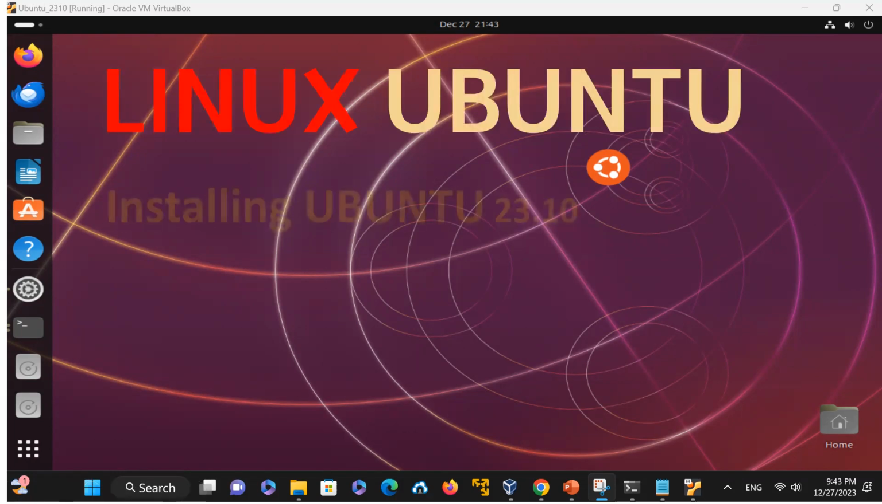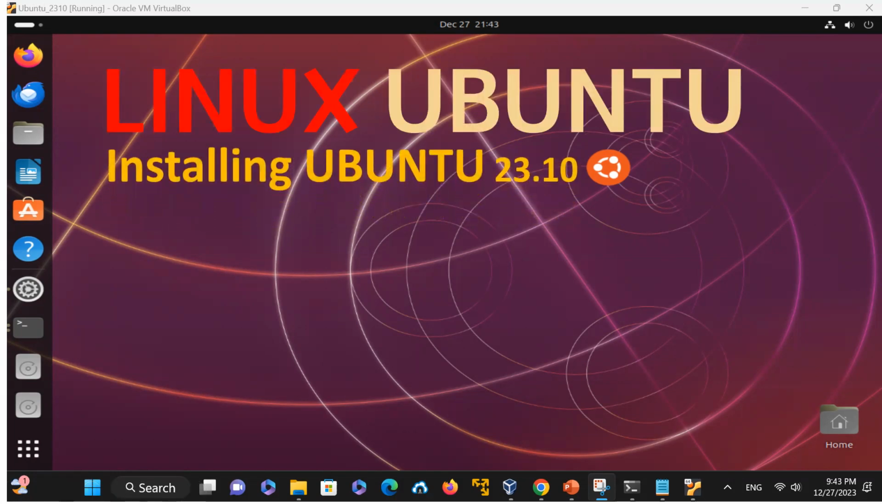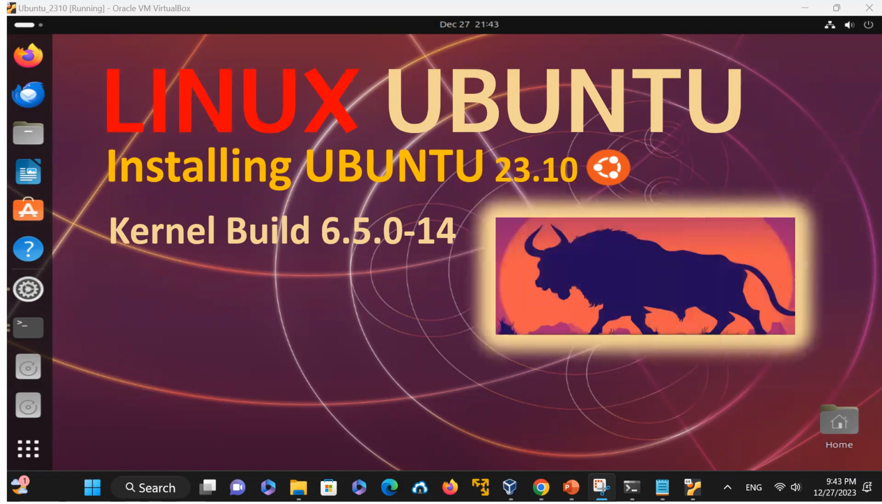Hello, everyone. In this session, I'm going to show you how to install Linux Ubuntu version 23.10. That's the latest and greatest version of Linux Ubuntu 23.10, and the kernel build is 6.5. And the code name is Mantic Minotaur. So this is a very nice Linux version that is replacing the 22.04 long-term support.